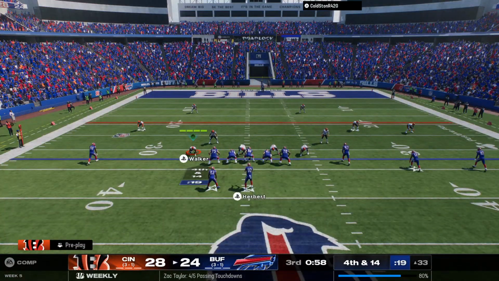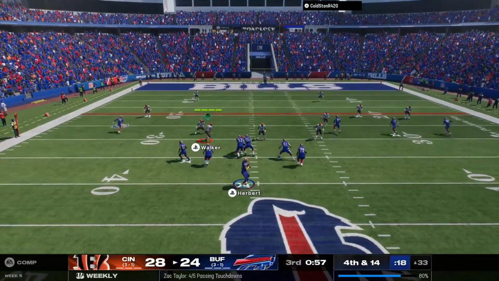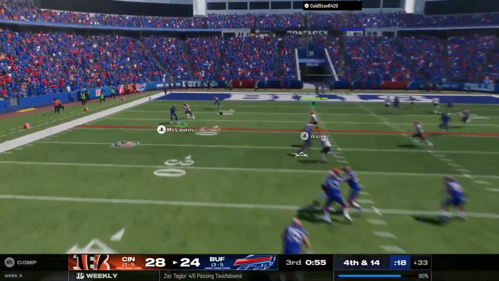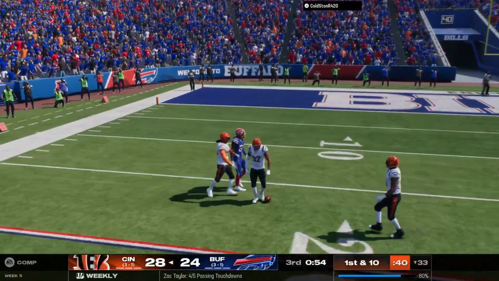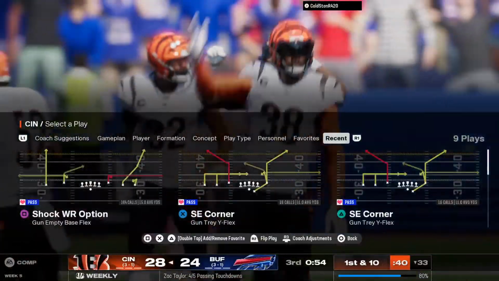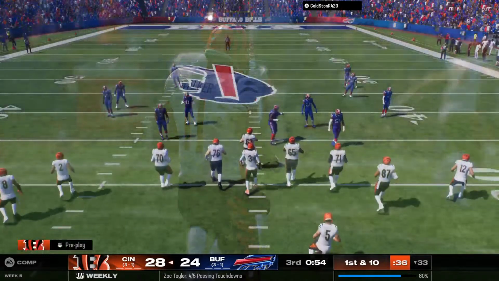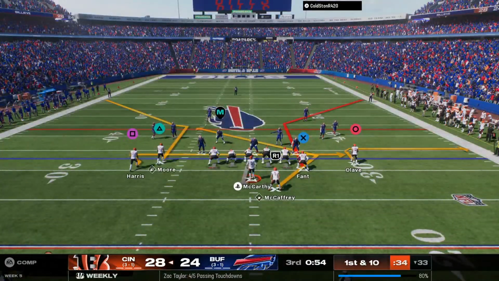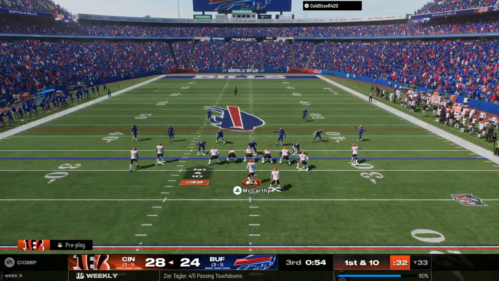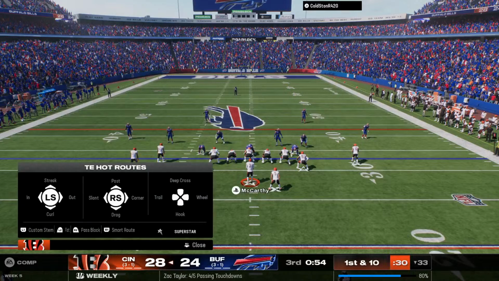Crowd right. Ready? A shotgun snap for Herbert. And it's incomplete. They cannot convert, and they turn it over. The Bills' drive stalls out on 4th down, and the Bengals will get the football back. The Bengals' drive about to get going.